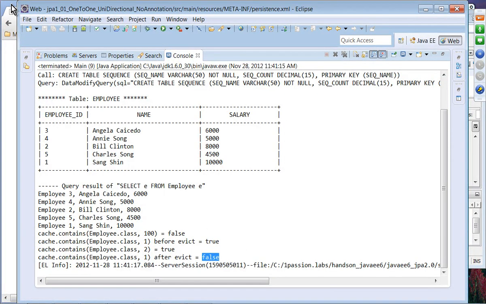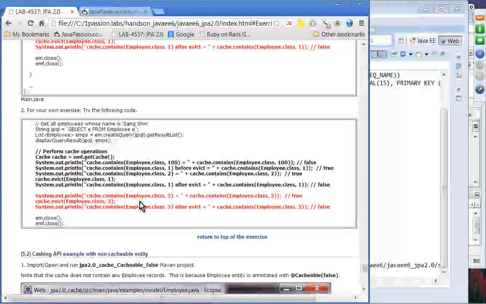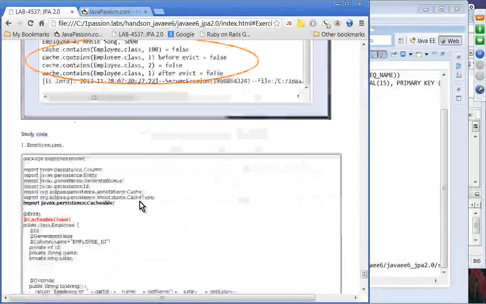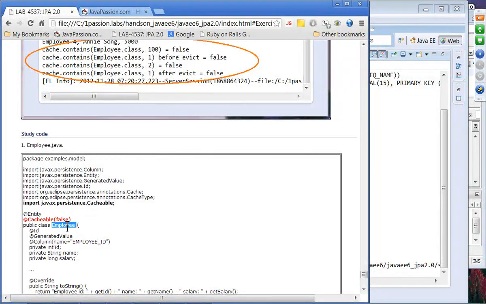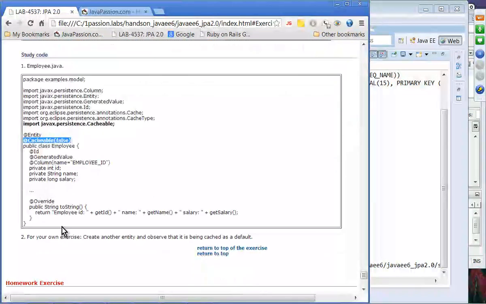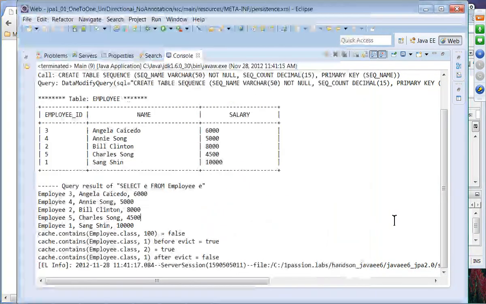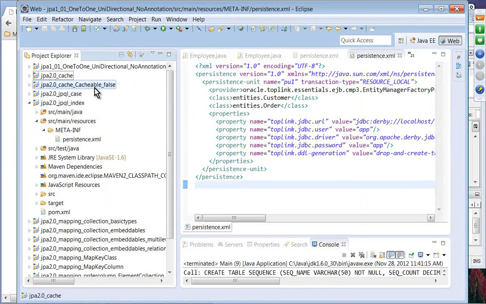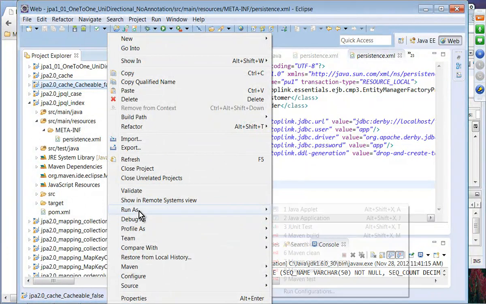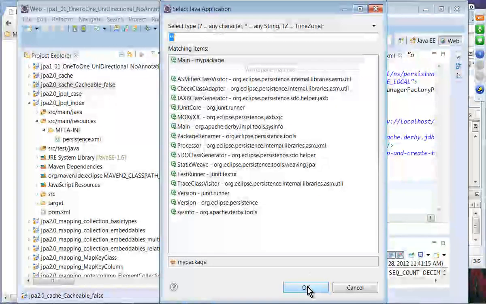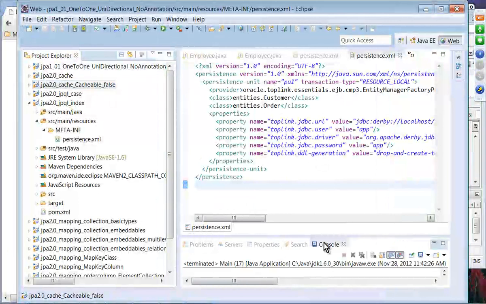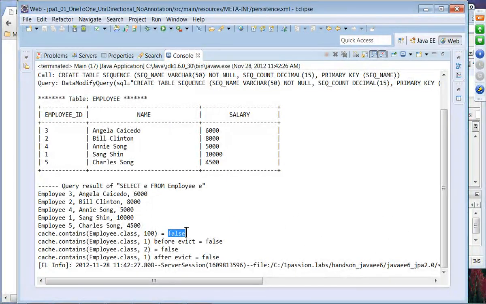Okay. The next exercise is we are going to disable the caching of this employee record. You can specify cacheable false, meaning any employee record is not going to be cached. So when we run this application, it's going to be all false, right? Because they are not going to be in the cache. So let's run that application, cacheable false. Now, everything is false because we don't have any employee record in the cache. Okay. All right.